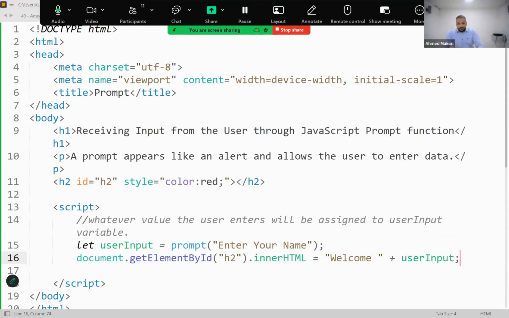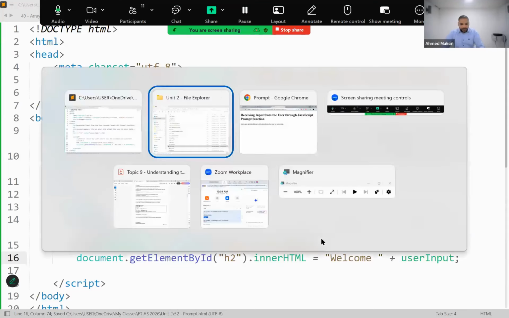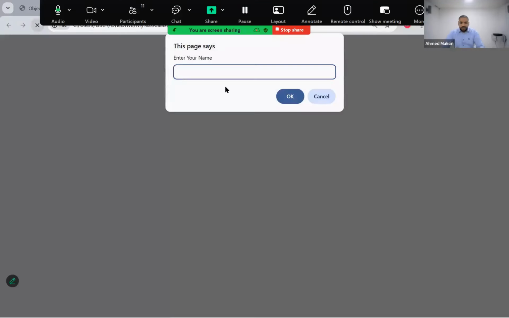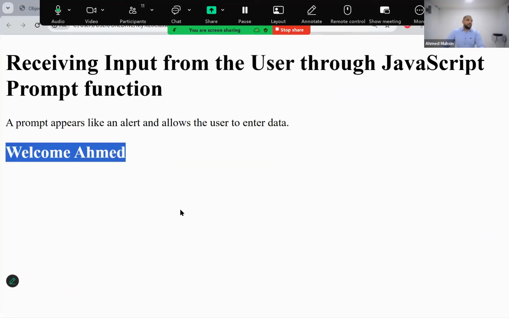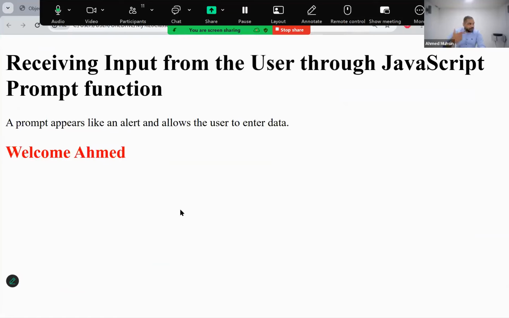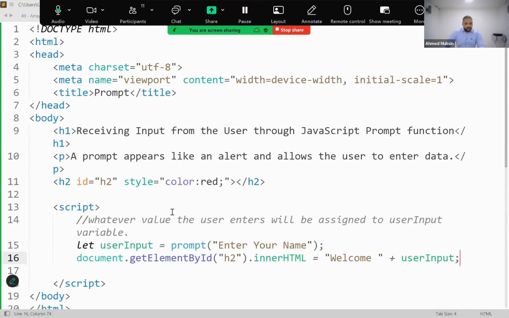Let me see if it's working for me first. I want to make sure it's working for me. So look here, refresh it, enter your name. I'll type my name over here, and when I say okay, there you are, welcome, and my name appears. You all know the logic behind it, right?